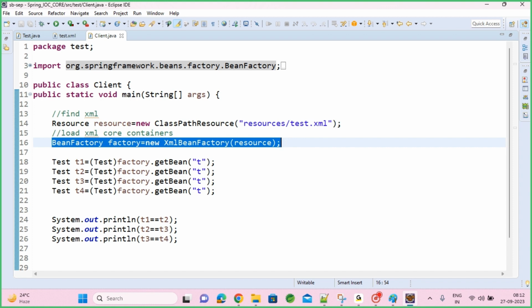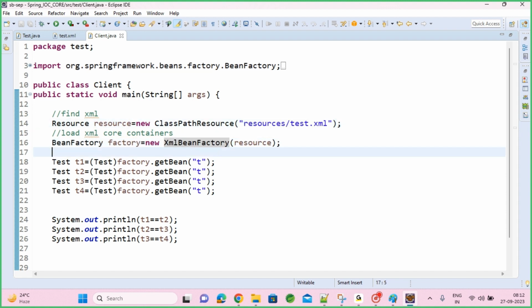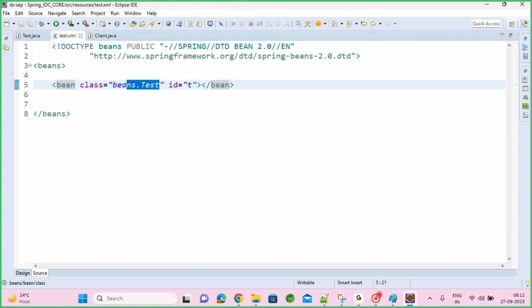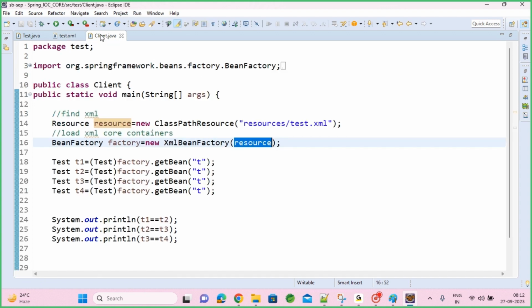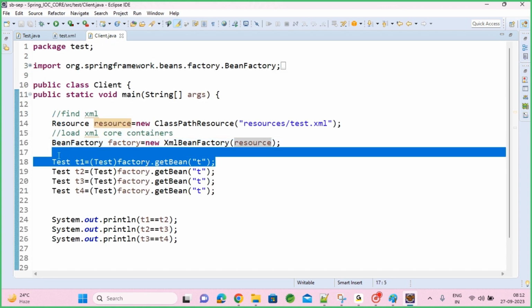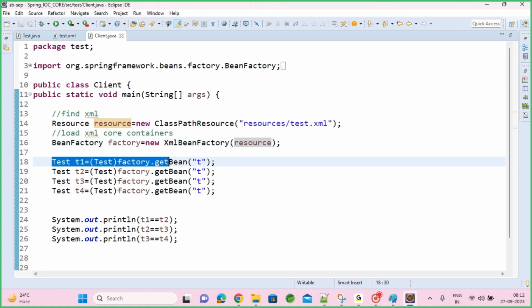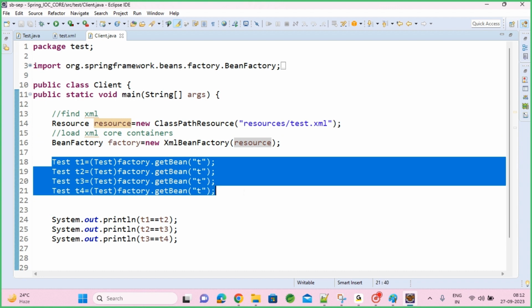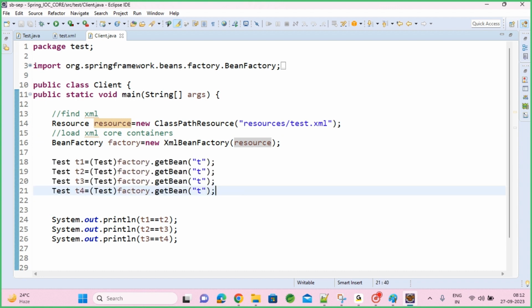Like Tomcat version 8, version 9, BeanFactory is like a lower version. ApplicationContext is a higher version. Now into this XMLBeanFactory, I am loading my XML file. Then using this ID, you can fetch your object. You are not creating the object, but you are requesting for the object. I am asking for this object 4 times. Call any number of times.